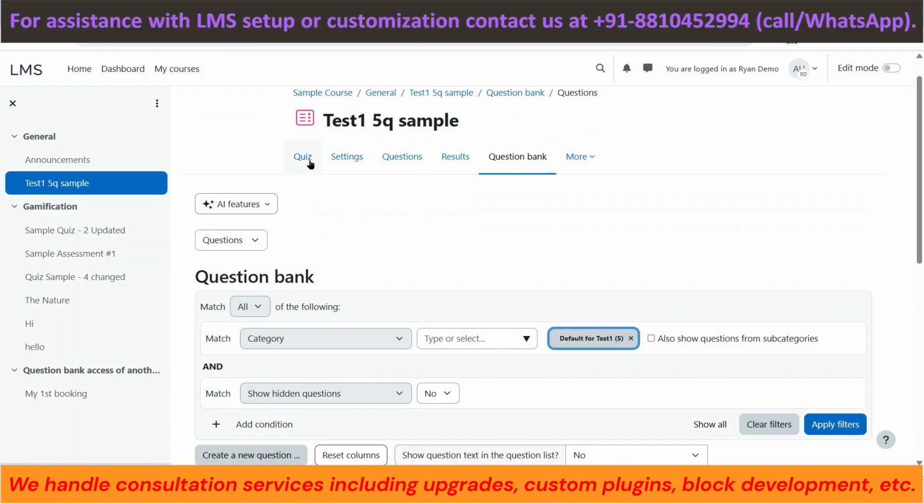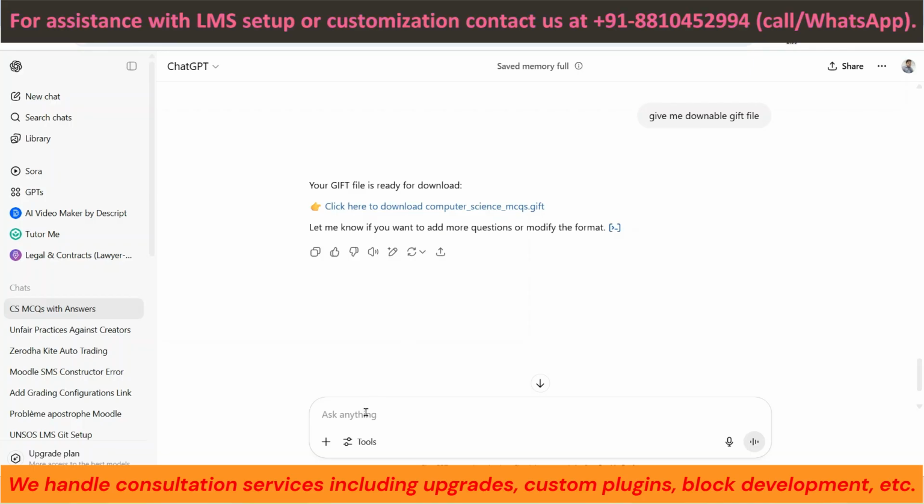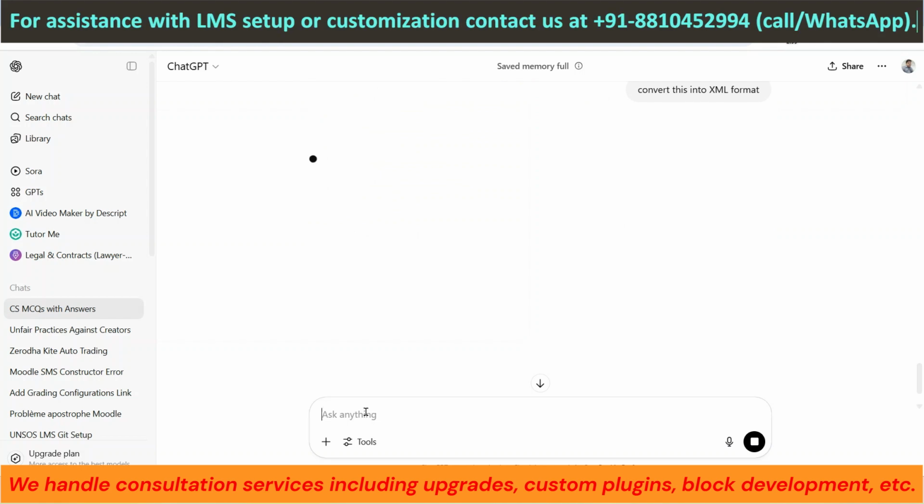Okay, so you have all the steps clear. Now suppose you have the XML format, so convert this into XML format. You can also go for that. For converting, I would always suggest using any AI tool, which will be very easy and helpful for you to make that change.